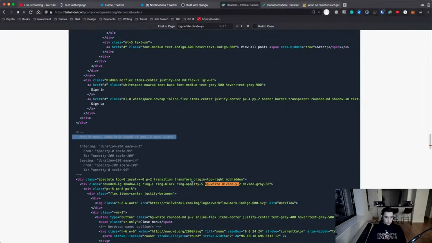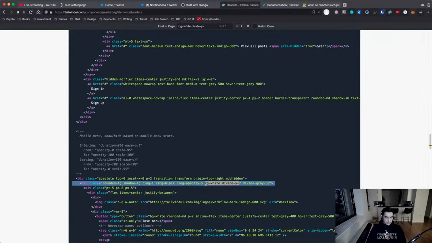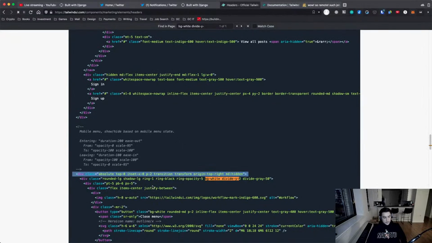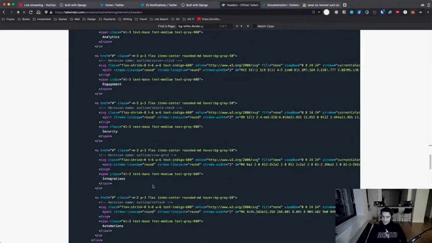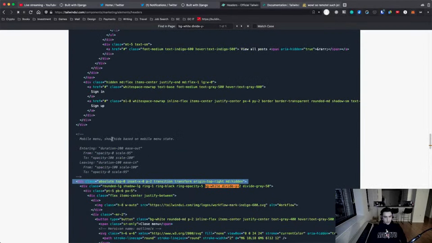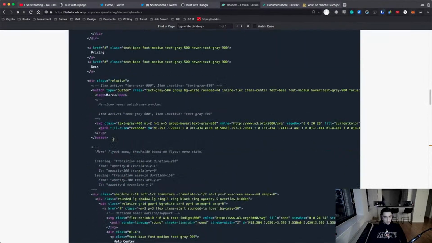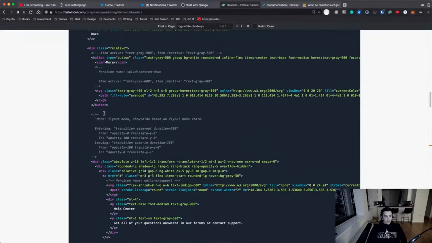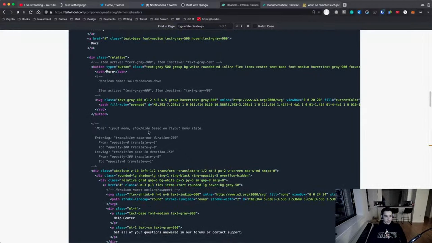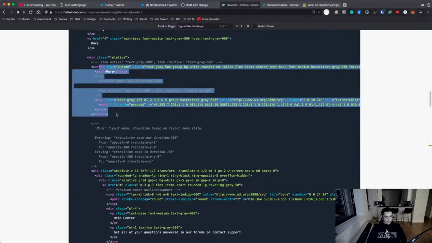Mobile menu. What is this? What is this nonsense? It feels very inefficient, like it's repeating the whole thing. Plus, I don't know what, like here, for example. Oh, okay. No, not okay. Based on flyout menu state. Yeah, but here's the button, right? And then based on the click, whether I click it or not.